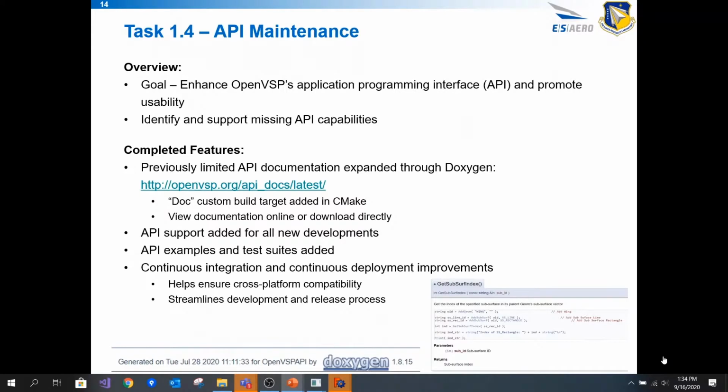And then the last aspect of the API maintenance task has been related to continuous integration and continuous deployment improvements. So this will and has improved how we get releases out, how we ensure cross-platform compatibility, things like that. Really streamlines the development and release process. But there are still improvements that we have planned for this.